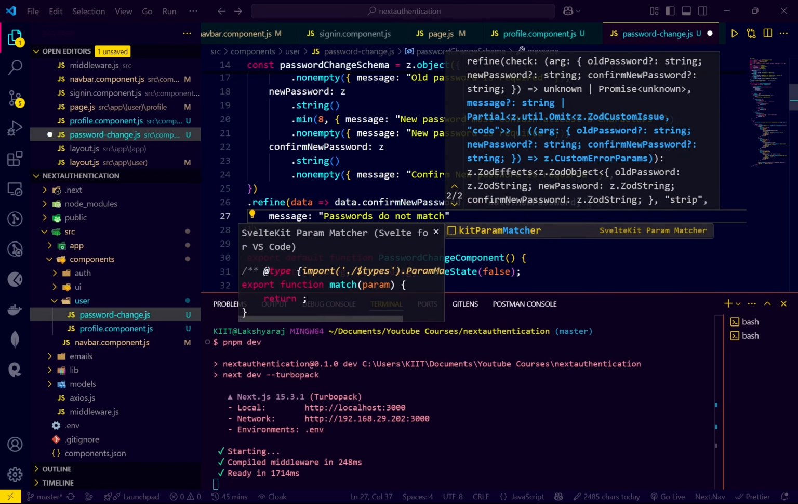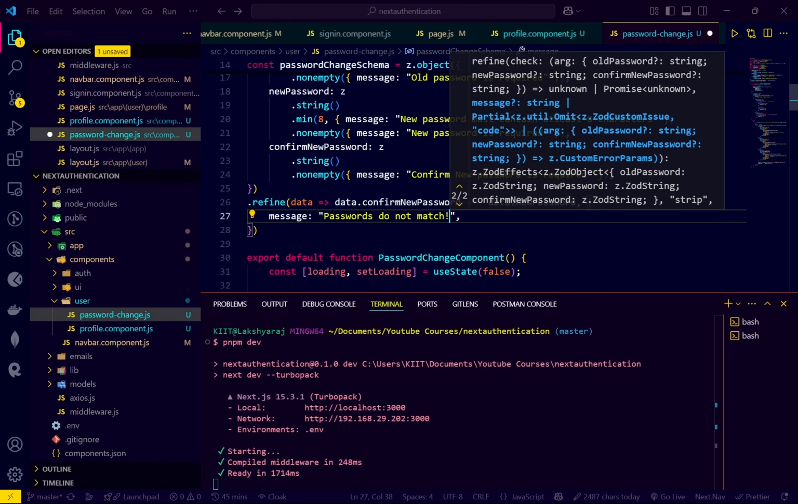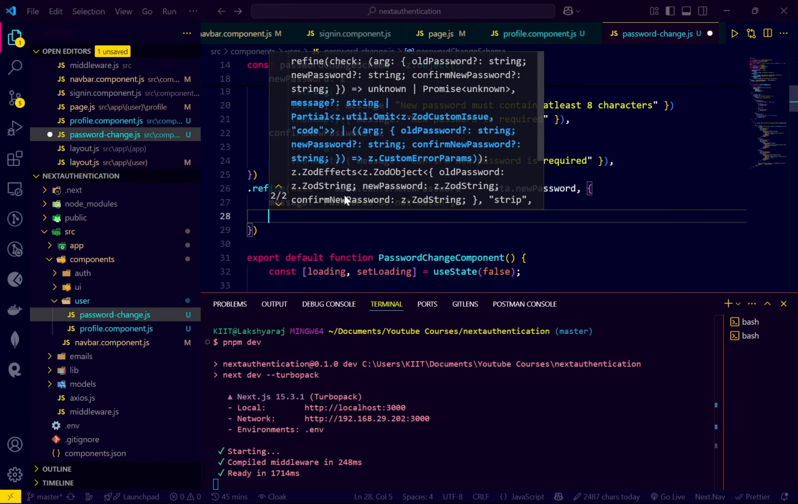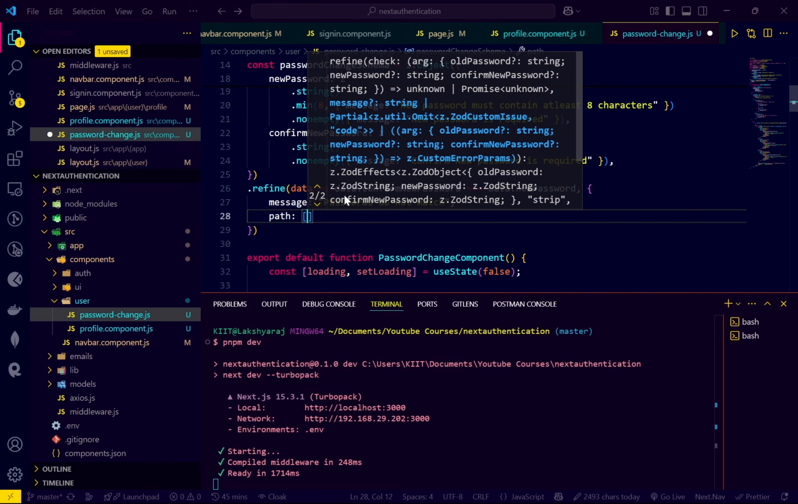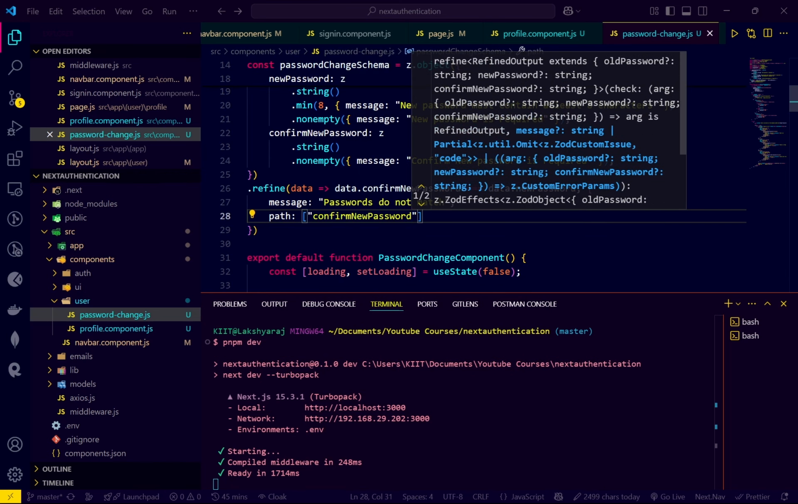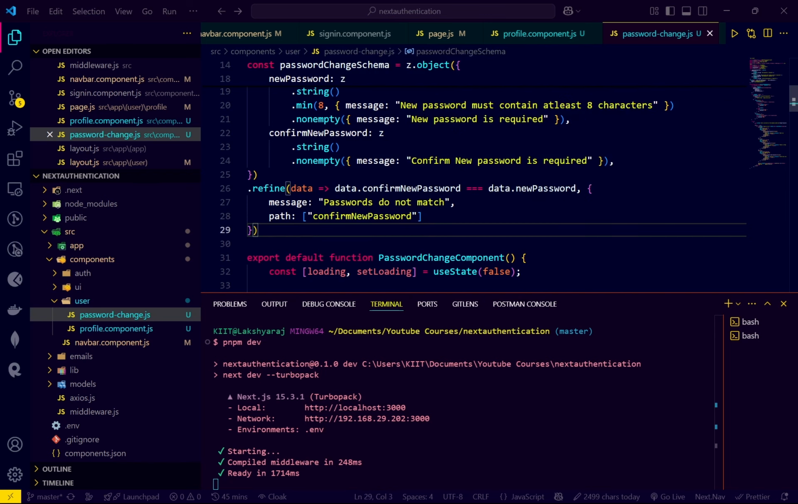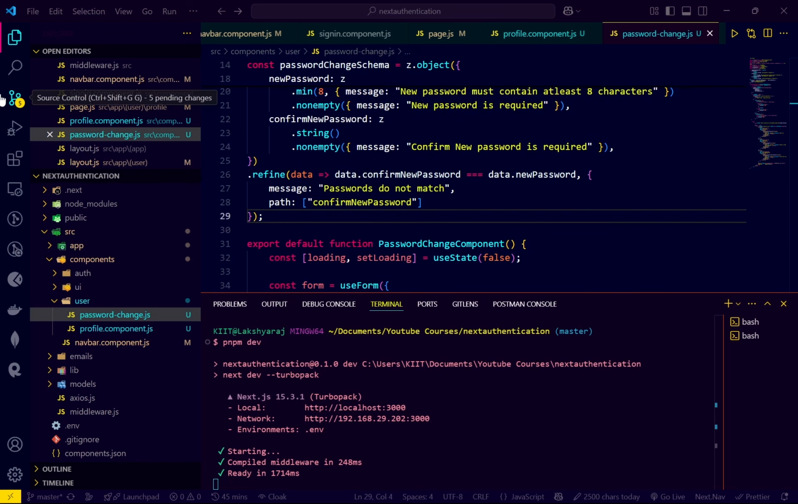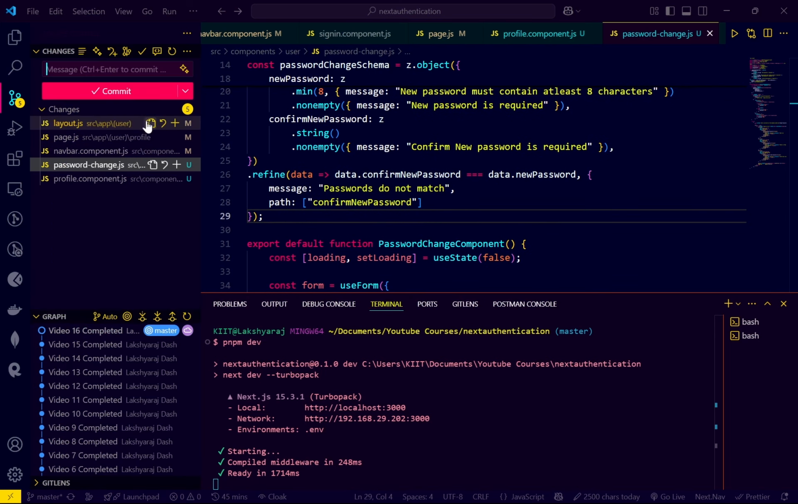Okay, so I came back for the small update. So here I'll write the path as confirm new password. Okay, so I just came back for the small update. So provide a semicolon here. And what I will do is I will go ahead and push the changes.